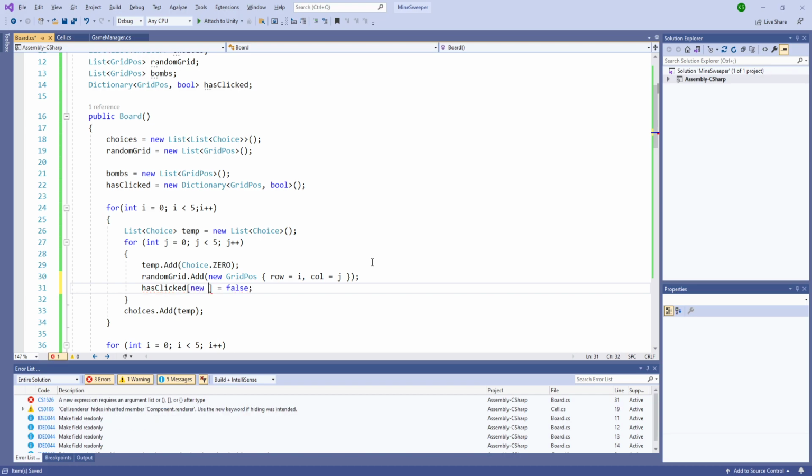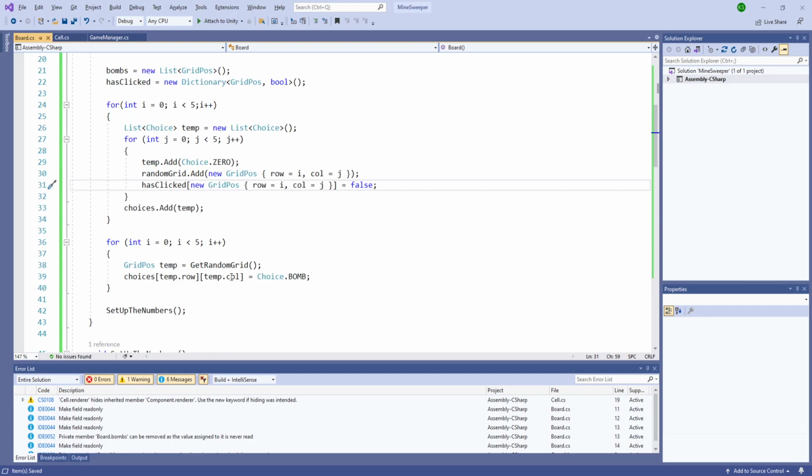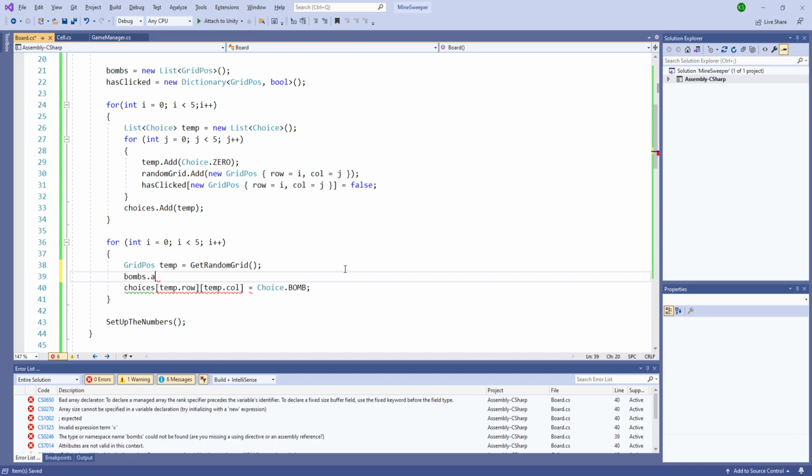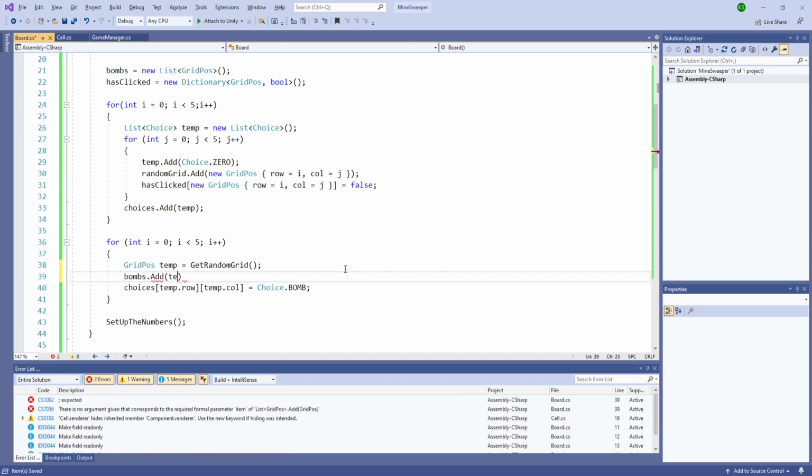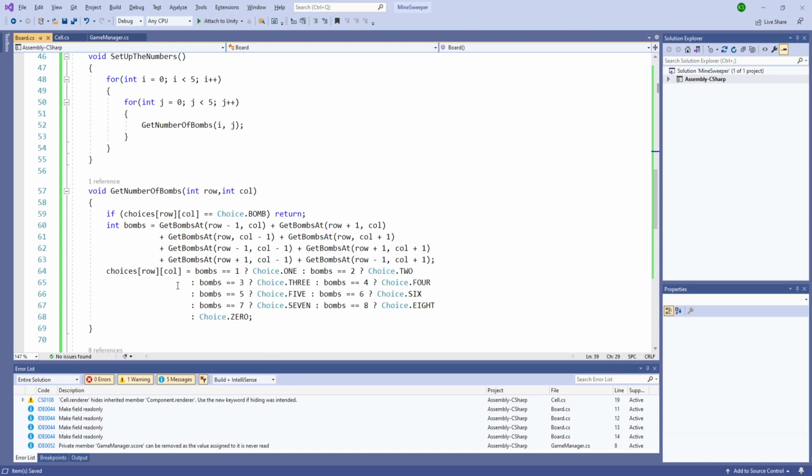At what position? Pass a new GridPose. Inside that GridPose, we'll say row is equal to i, comma, column is equal to j, at that grid position. We don't have anything clicked, and we need to add the bombs. So bombs.Add, and we'll add the temporary grid position. Bomb's position is added, and we have created everything to be false. Clicked anything.